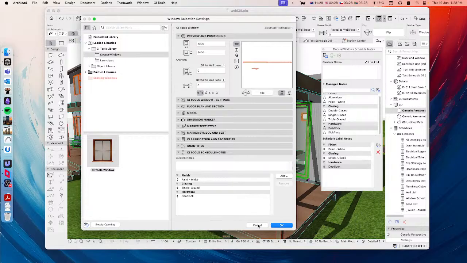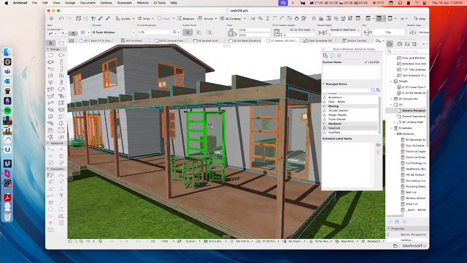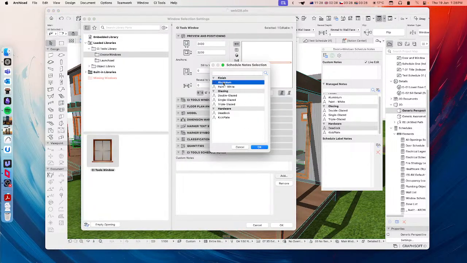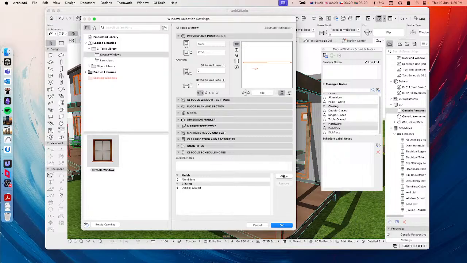And it also means that you can go the other way as well. So if I come over here to window 106, I can add schedule notes this way. So we could say this one is aluminium and it's double glazed. And we'll say no hardware, but we'll add a custom note saying that this one has shutters on it or something.